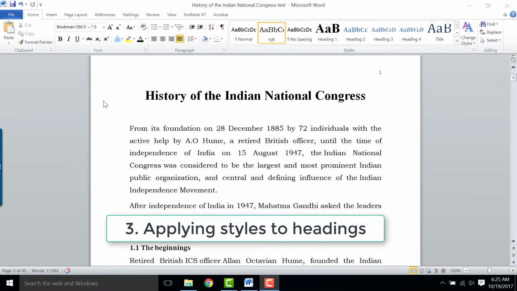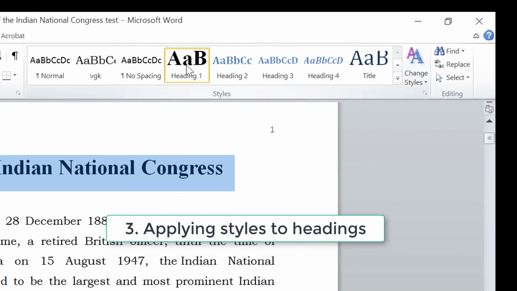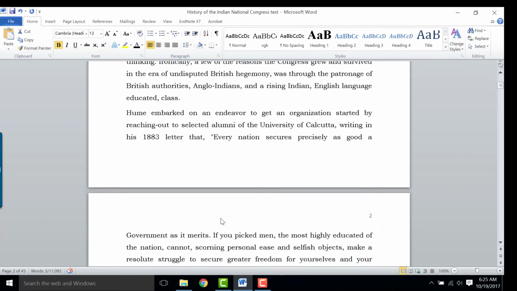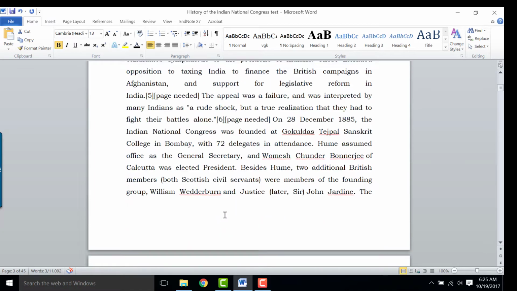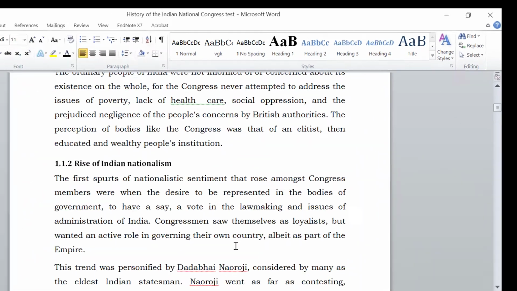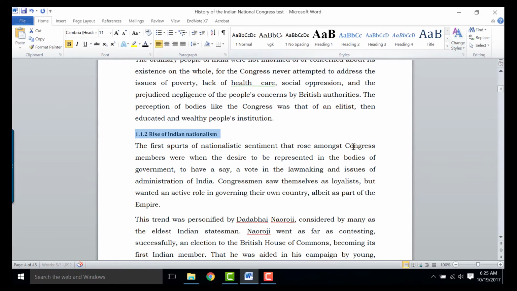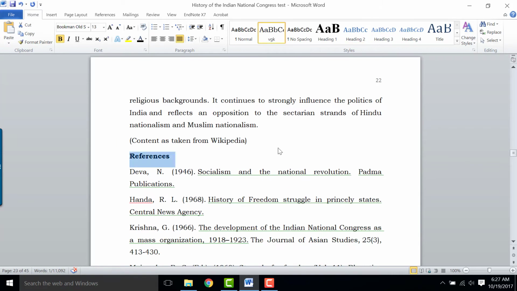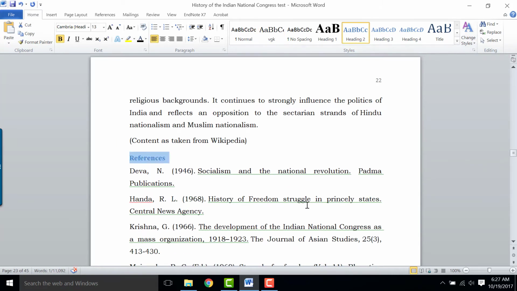Now we have to apply styles for headings and subheadings. Select the heading and go to the Style menu and click on Heading 1. For the next heading, I am selecting Heading 2 as it is a second level heading. We can continue this process till we finish all headings and subheadings. You will see that new levels of heading styles will be created automatically.